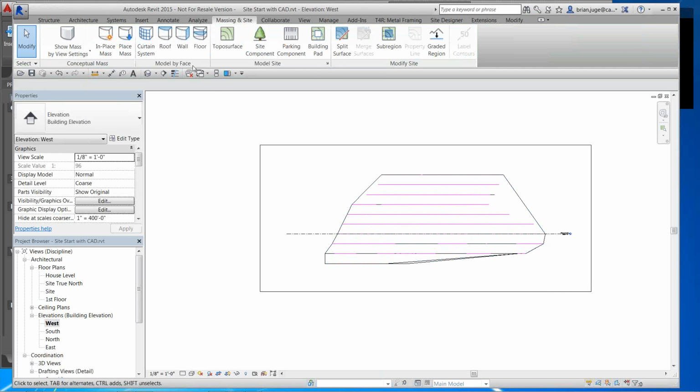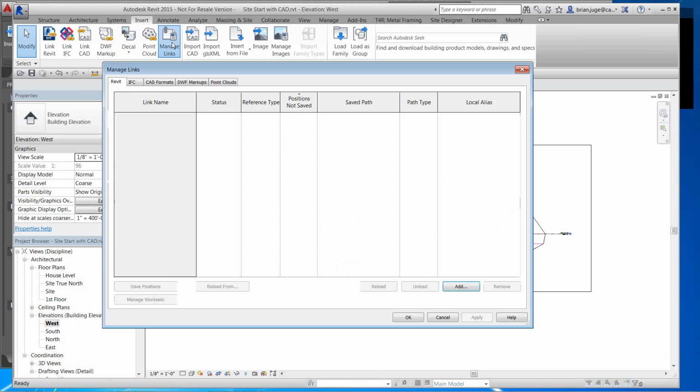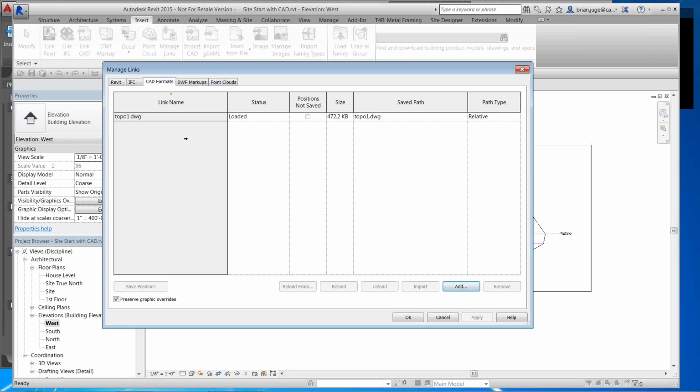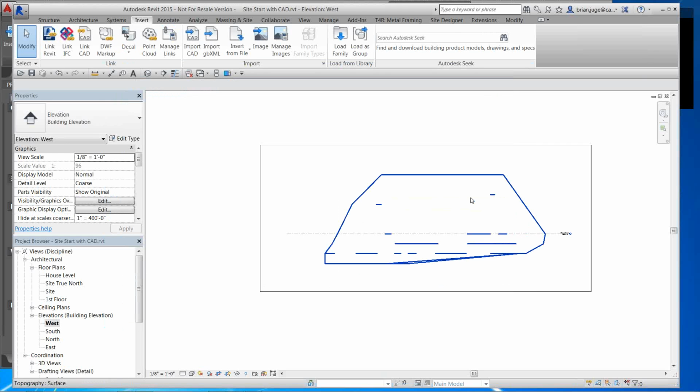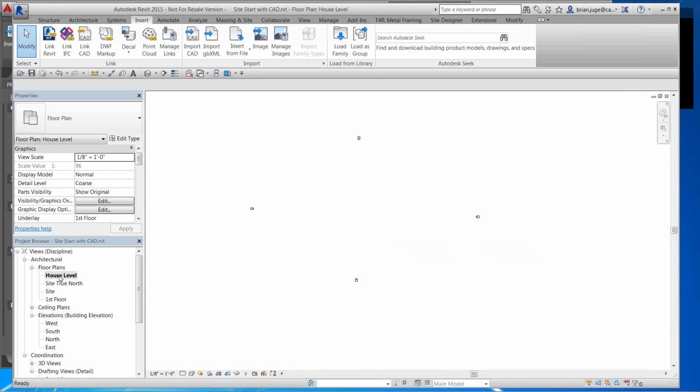All right. Now if I don't need the CAD file at the moment, I can always go back into my Insert, Manage Links, and I'm just going to go in here and I can unload it for a while. Hit unload. Hit OK, it disappears. Now I'm just left with the actual topo plan.